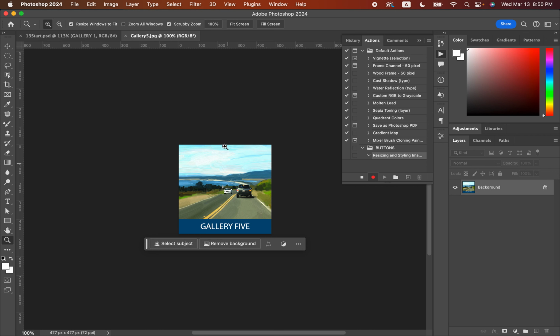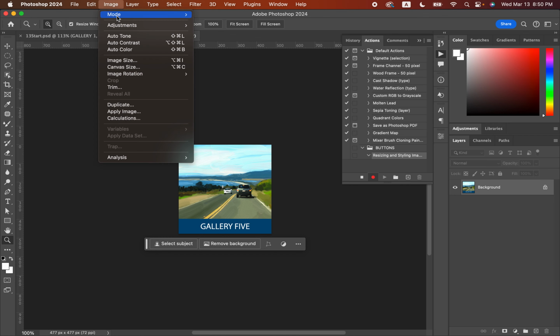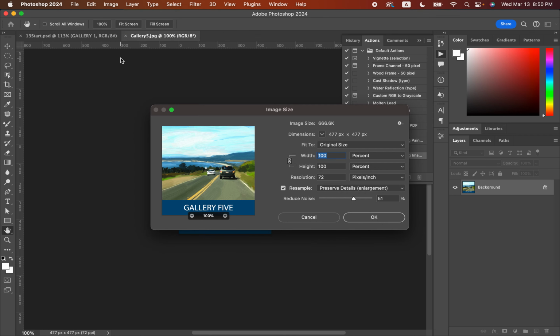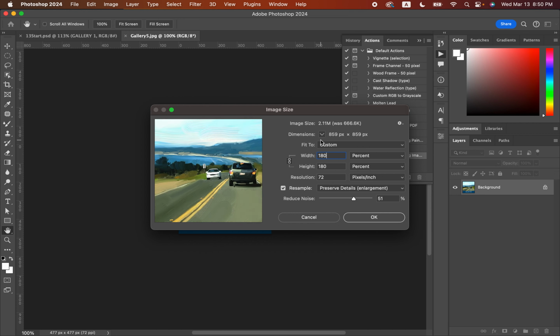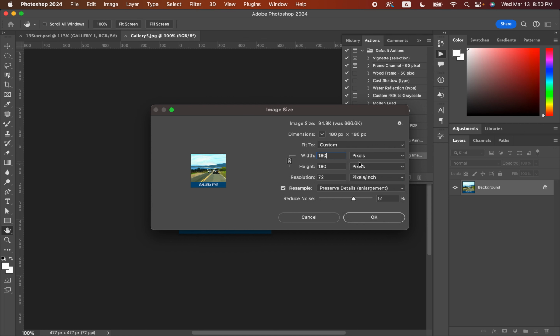So the first thing we would do in this instance is we would size our image. So we're going to go up to Image, Image Size, and we're going to change the width to 180 pixels. Make sure you change it to pixels. 180 by 180, because we know that's what it'll be on our website. Then we'll click OK.